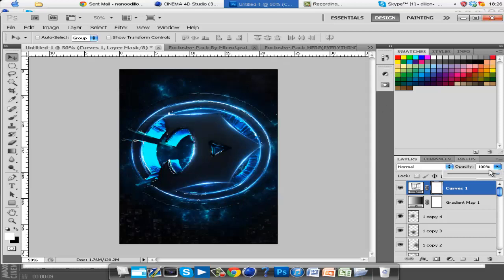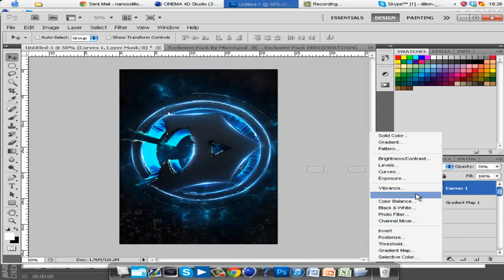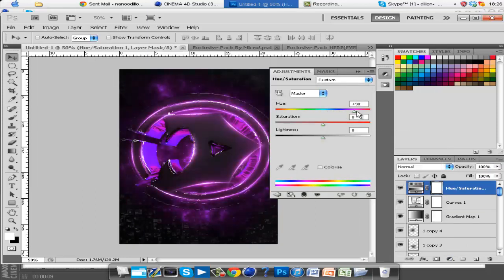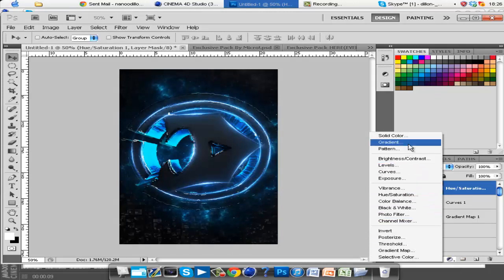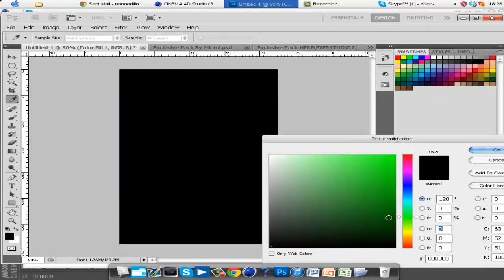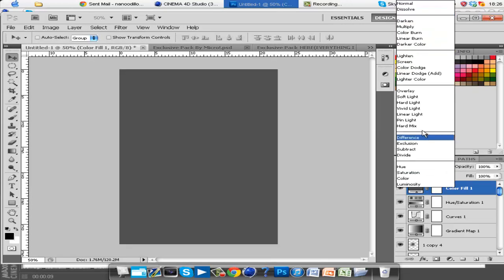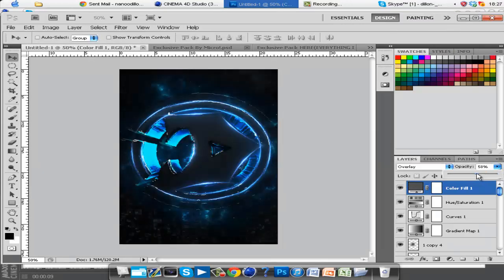Okay. And on that part, I'm just going to lower it down again. Choose another hue and saturation. Just play around with it. Yeah, so that's okay. And I'm going to choose solid color. I'm going to pick gray, put that on straight, and lower the opacity down.